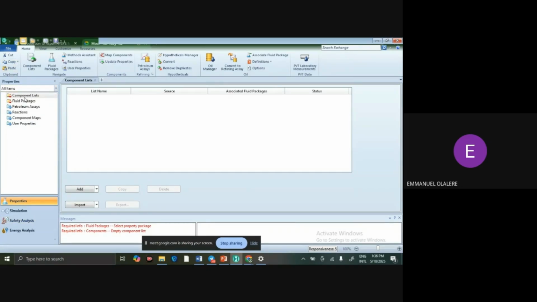So all items. Over here we have the component list. When you want to perform your simulation on Aspen HYSYS, of course you are dealing with chemical components. So the component list is where you are going to add all the components you are going to be dealing with in your simulation. For example, if you want to separate a mixture of water and ethanol with a separator, at this component list, you will have to add water and ethanol. So every chemical, every compound, every component you are going to be dealing with, you add with the component list. And you're going to see how we use that as we go on.